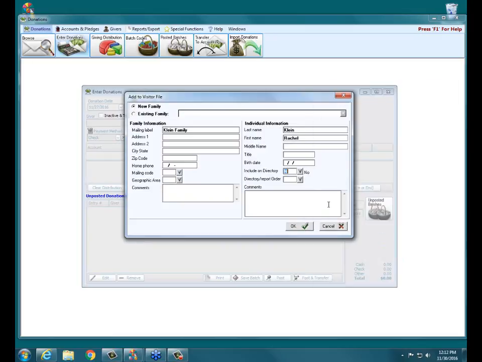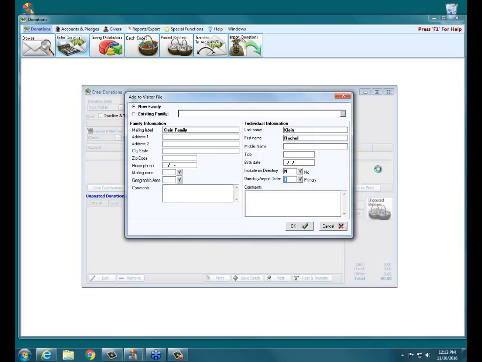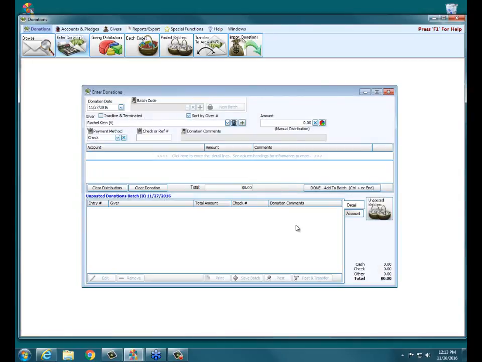This field is crucial in version 19 for running reports. So I'm going to go ahead and say for now, I don't need to see Rachel in the directory, but I do need to plug in her directory report order, or who she is in the family. So since she's the only person I'm putting in, I'm going to give her a 1 for primary. And then you just click OK. And now Rachel Klein has a V for visitor, and now you're able to plug in the donation for her.